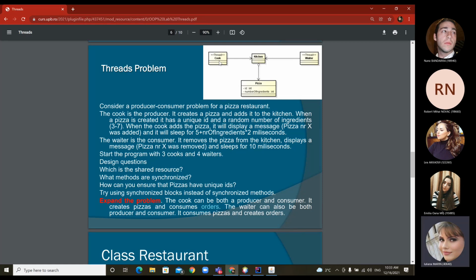Okay, as well as you can see the other way around about delivering pizza. So the cook will be the producer of the pizza while the waiter will be the consumer by simply delivering the pizza to a certain table which ordered this pizza.